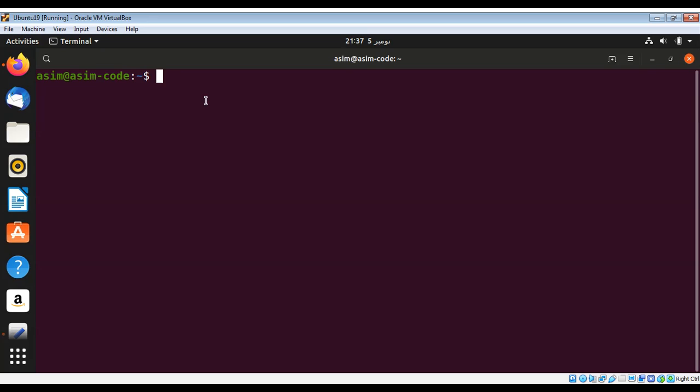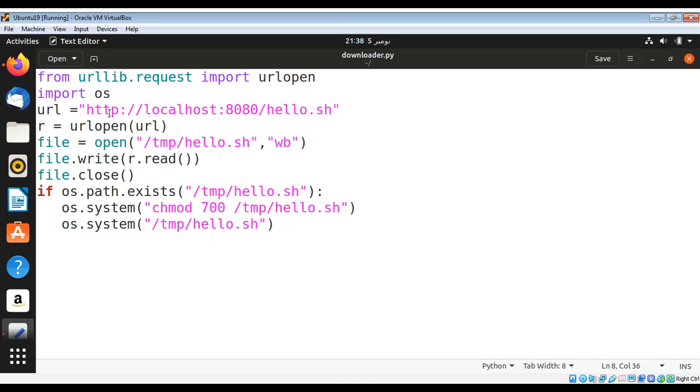Now to run this script I need to type python3. This will run under Python 3, and then our script name, downloader.py, and just hit enter. You can see it printed hello world. So it went to this URL and downloaded the script and then executed that script. This way you can download a file from a web server and execute it on your local system in Python.